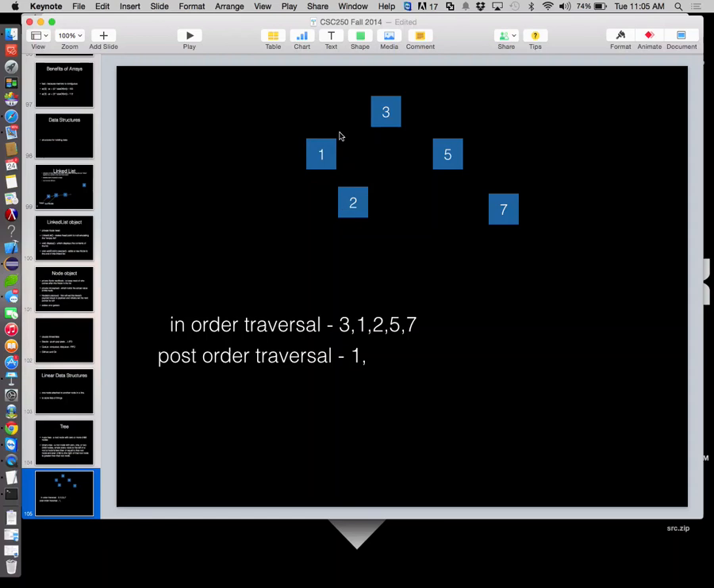Let me just start over so I do this in the right order. I'm going to say visit when we actually read the value. All right. We start here. We go to his left node. We go to his left node, doesn't exist. Now we visit this guy. That's our 1. We go to the right node. We go to the left node. Doesn't exist. Now we visit the 2. We go to his right node. Doesn't exist. Already visited. Now we visit the 3.